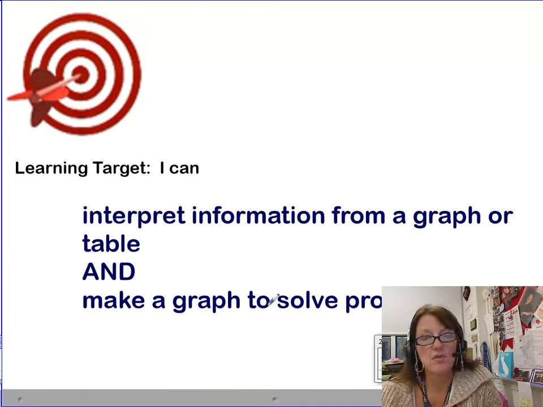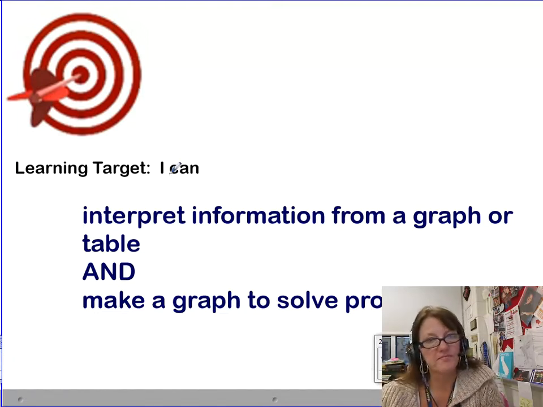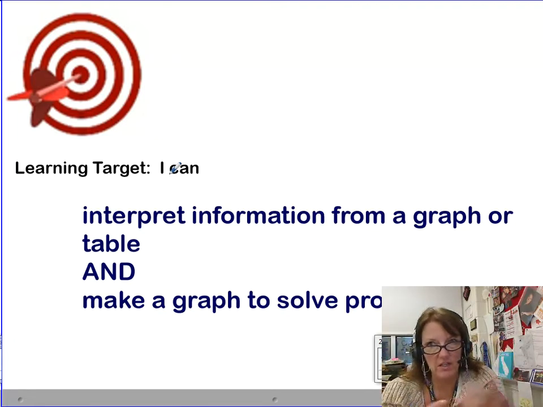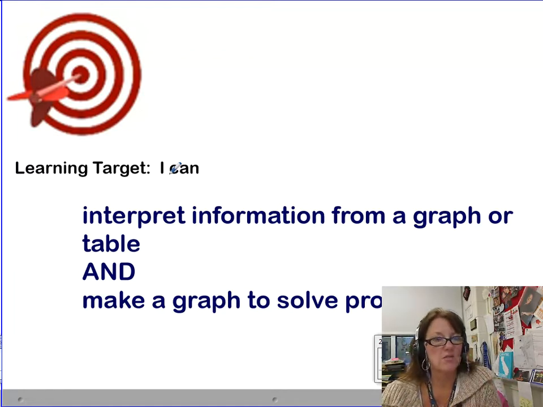Okay, so it's kind of twofold. One is that you're going to be able to interpret information from a graph or a table. Okay, so we're just going to get the data and you're going to be able to look at it and kind of tell a story. And the second thing, kind of going vice versa, is you'll be able to make a graph given some information and then use that to solve problems or interpret what's going on. All right, so let's take a look at what we're going to do.